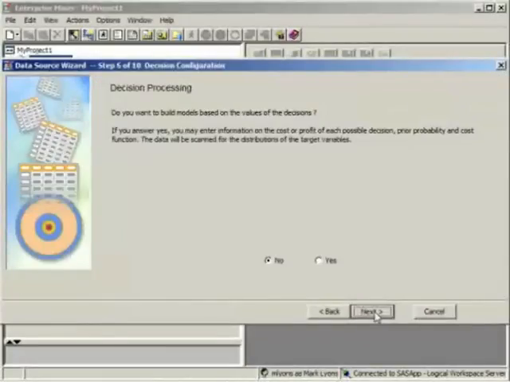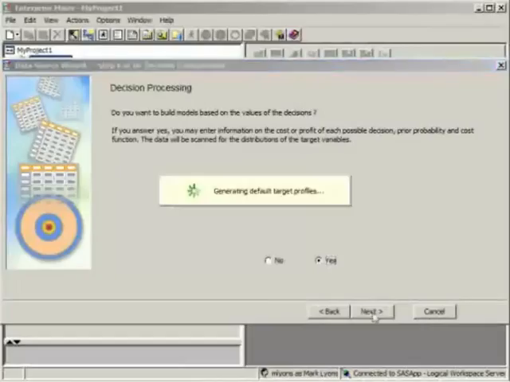Now, do we want to build models? Yes, we do. And the reason is because what's the point of data mining if you can't predict anything? So let's say yes. We want to build models. We're going to click next.